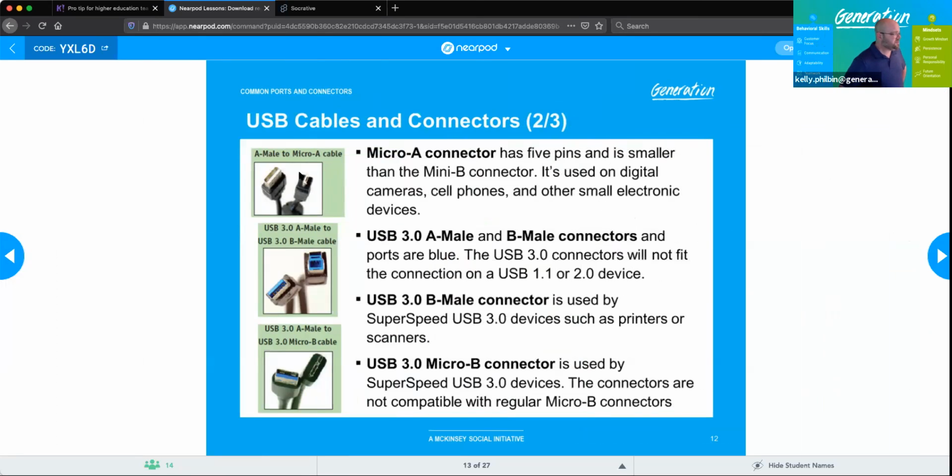Here is the USB, the Micro A connector again. It has 5 pins.